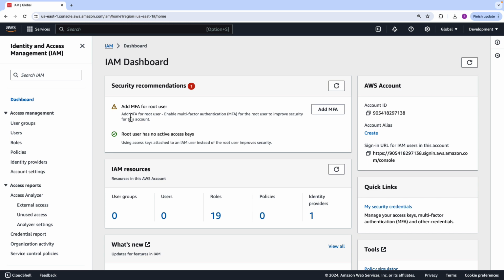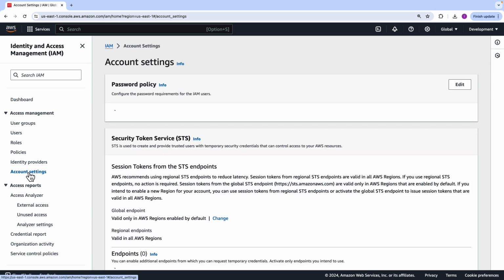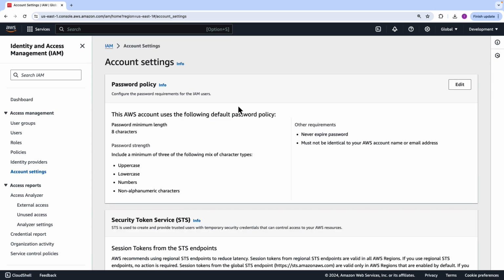You will excuse me for the fact that I've not enabled the MFA on the root user. Better do that very soon. But I want to show you where the password policies are configured. So on the left-hand side, if you go down to account settings, this is where you can configure the password policy for your IAM users.